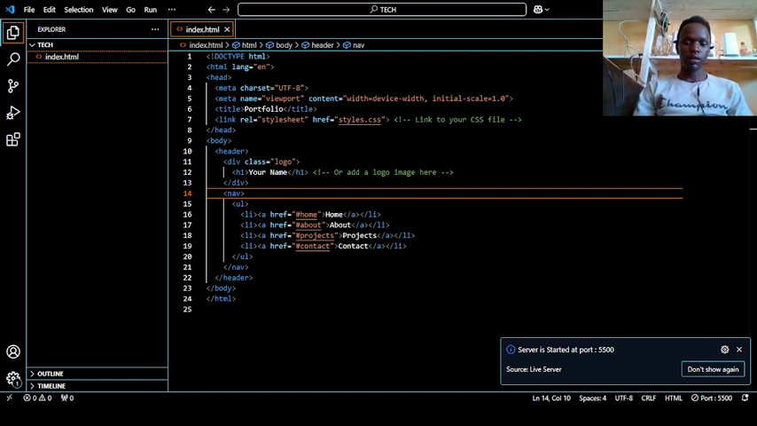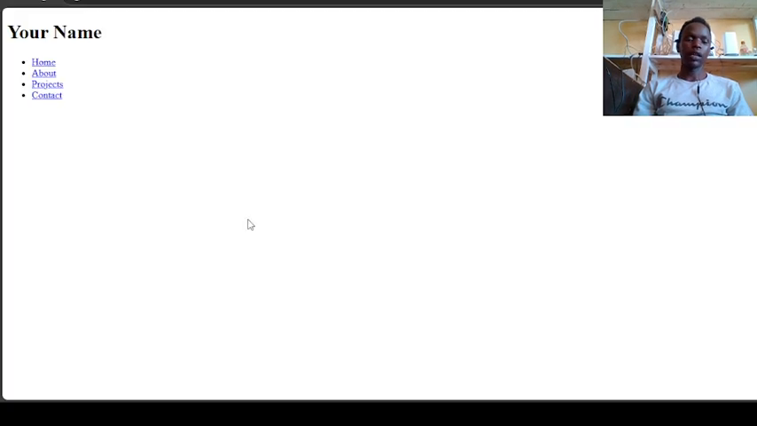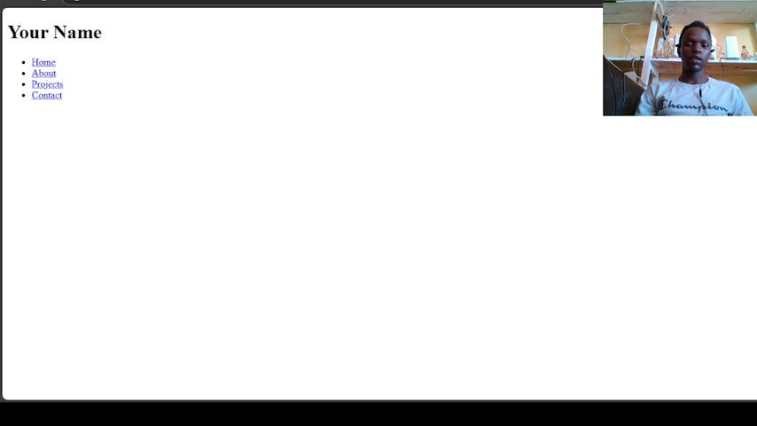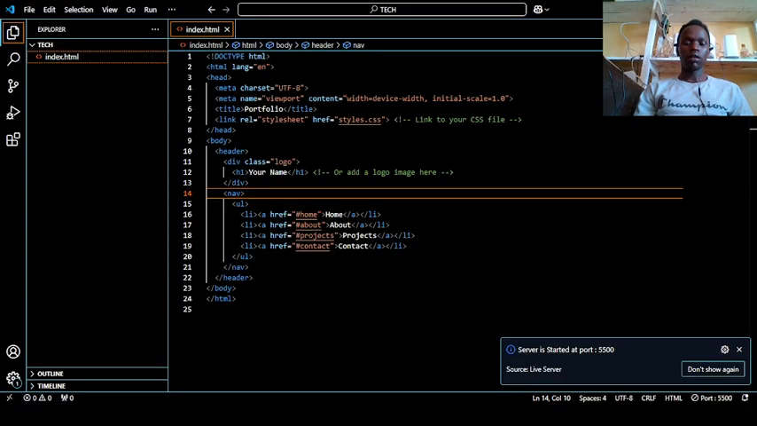So this is it. It's still loading. Yeah, this is it. This is a basic structure of your portfolio. As you can see, your name, and then the home, about, and projects, and then contact. So now you can customize this however you want inside your VS Code.